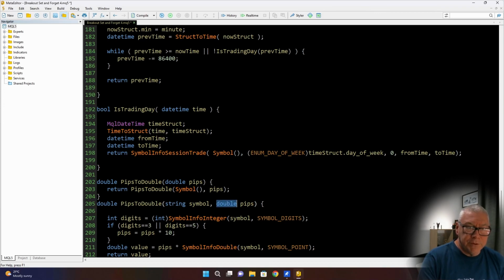And I'm able to do this because the compiler can then interpret this, and if I make a call to pips to double and only pass one argument, which is a double value, it knows that I'm calling this function. And if I make a call to pips to double, as I am here, passing a string and a double value, then it calls this version, which has the string and the double value.